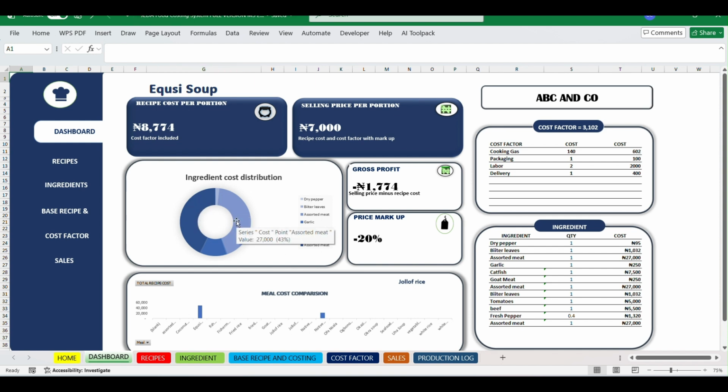The next one is catfish, because I selected assorted meat twice. That's about 12% of the total cost of the items used in making the soup. So the dashboard helps you see a summary of everything on your template: the recipe cost per portion, the selling price per portion, the gross profit, and the markup on this price. It also gives you a summary of the ingredients used in preparing the soup, and the cost factors associated with making this soup.